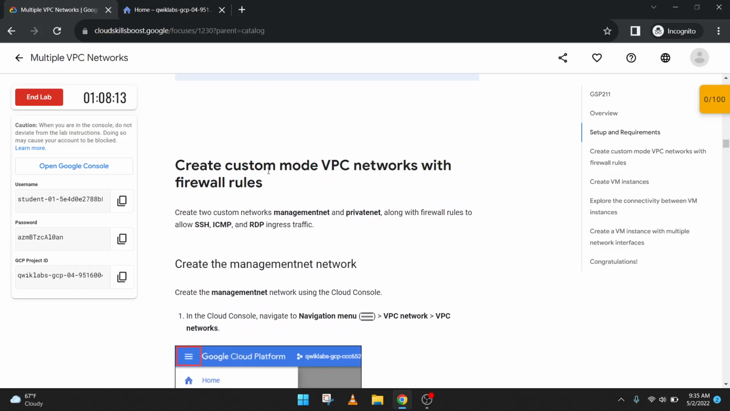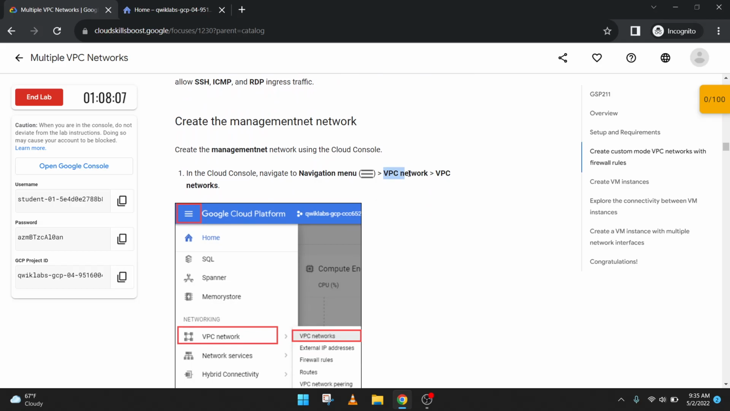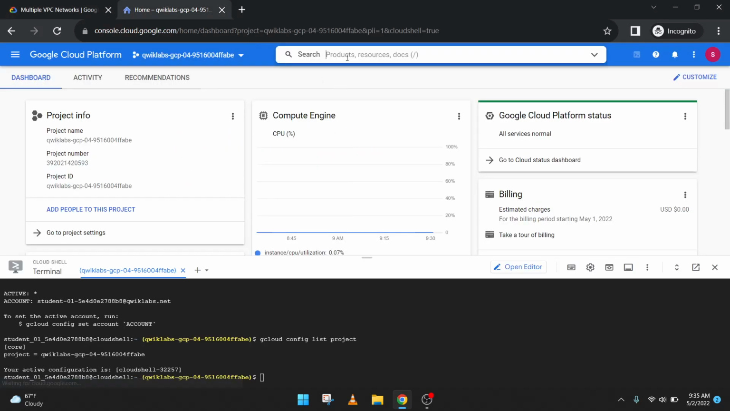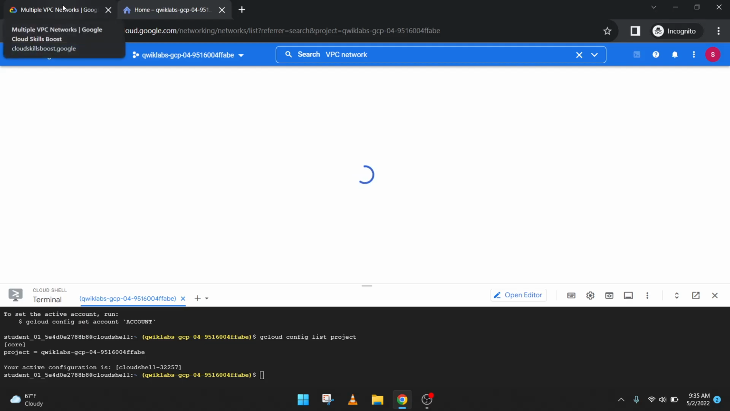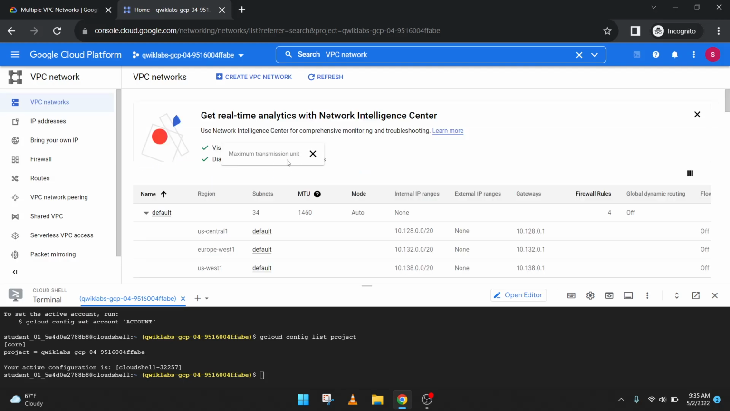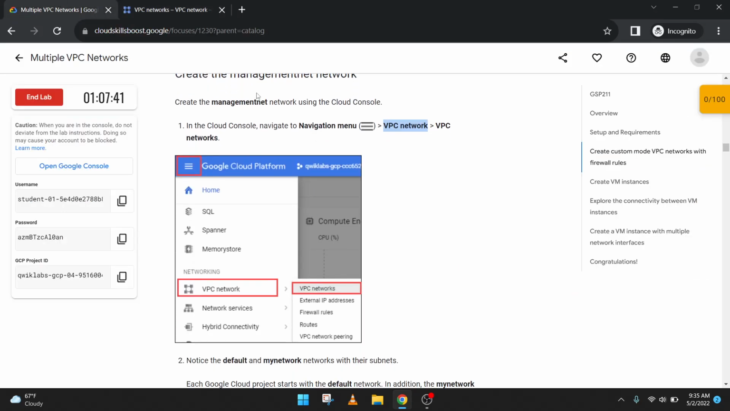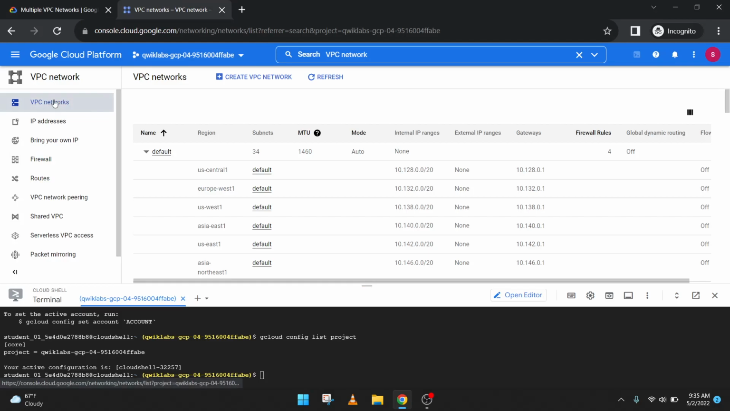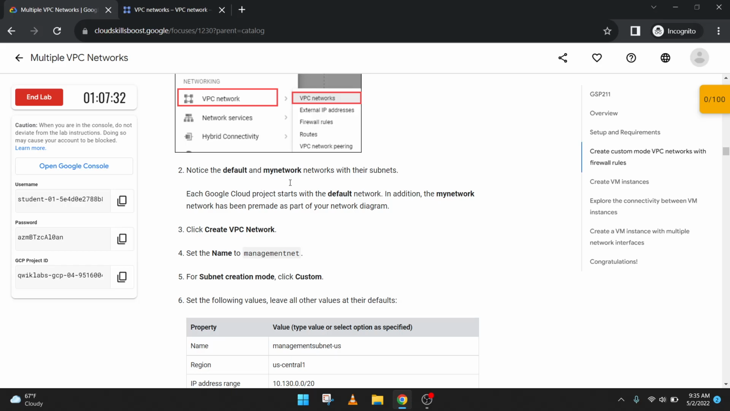Now scroll down. Now create a custom mode VPC network with the firewall rules. So for this we have to go inside the firewall network. So search it here. You can also go through the navigation menu, but it is better to go this way, that is the quick way. This is just an internet problem. We should go inside the VPC network, and we are under the VPC network.